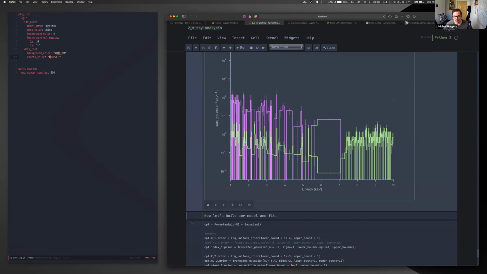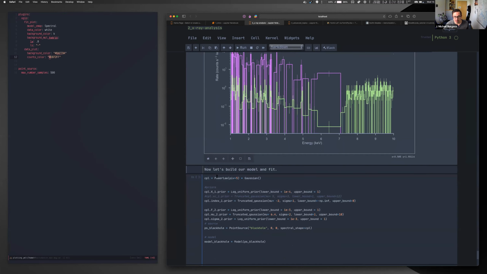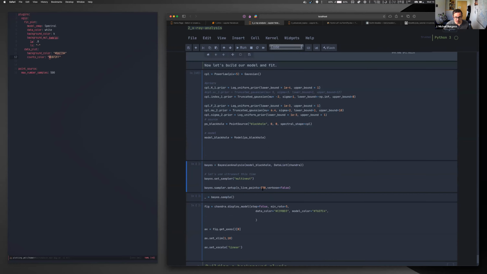Same kind of thing as before. And here I do a composite model, which is just a power law plus a Gaussian. I'm looking for some kind of line. I put some priors on the line, build a point source, build a model, very similar. Let's crank down the live points for now. Now I fit in MultiNest.